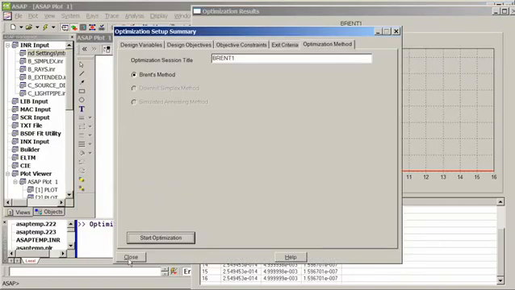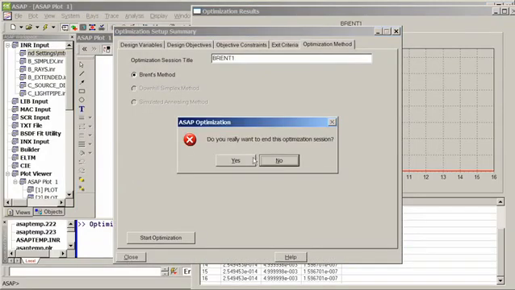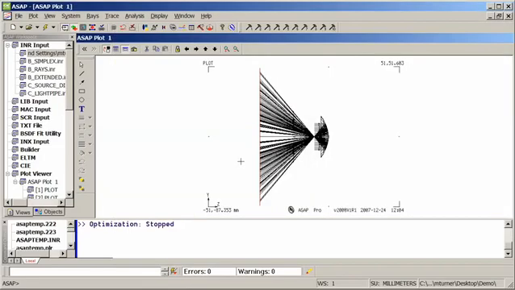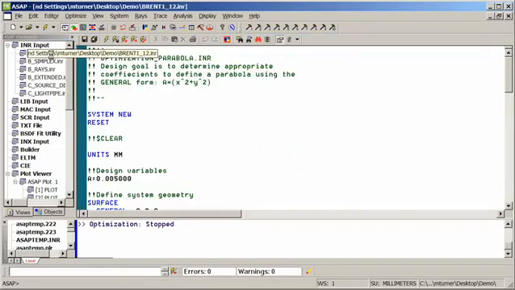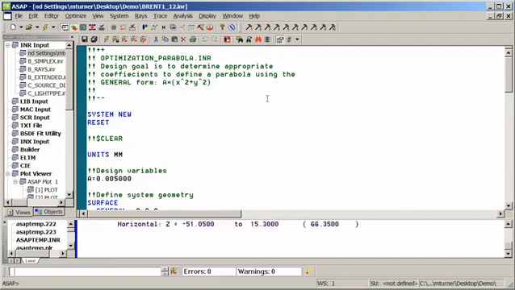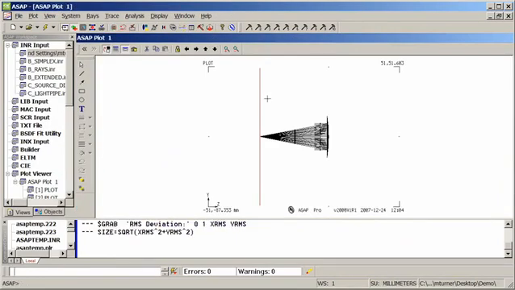So now we'll close the optimization. And yes, we want to end this session. I'm going to go back and get the original file that I just saved, and you'll notice that the value of the variable has been changed to that determined by the optimization. And now I'll run this file. And we see that indeed we now have the proper shape to have the parabola of the appropriate focal length.